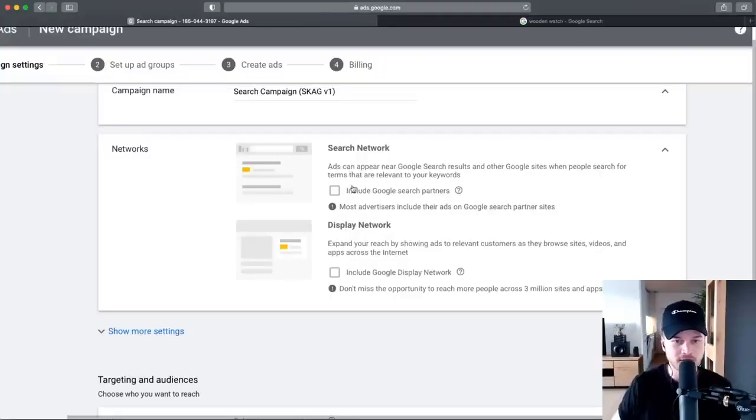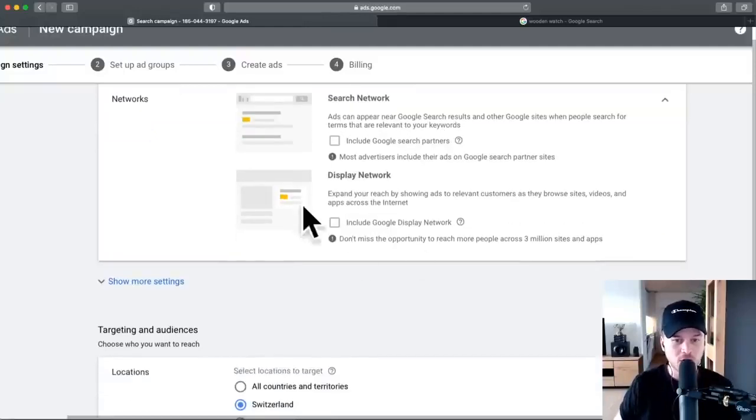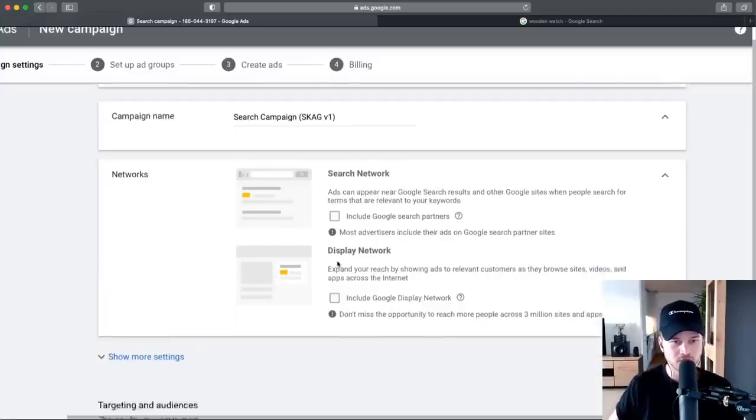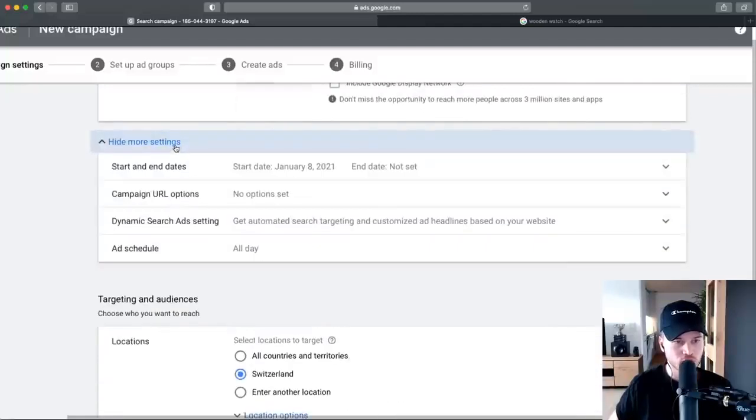So I'm going to untick this, and also display network. I would always untick display network because again, this is not really search intent traffic or buyer's intent traffic. So untick both of these, and then you can go to show more settings.